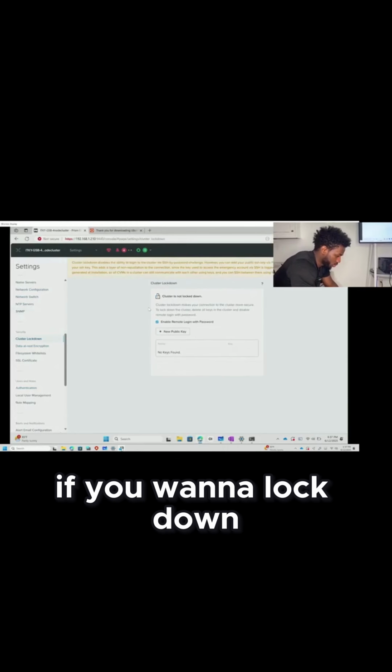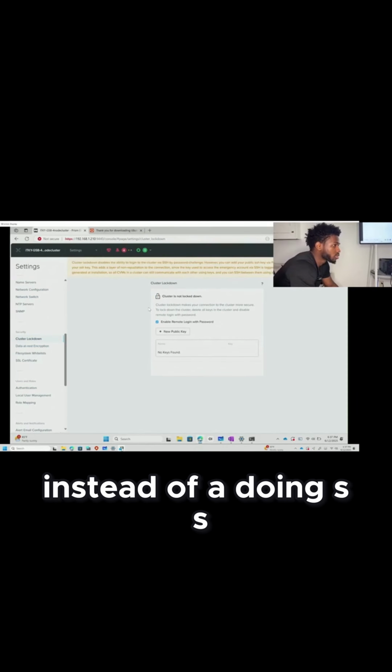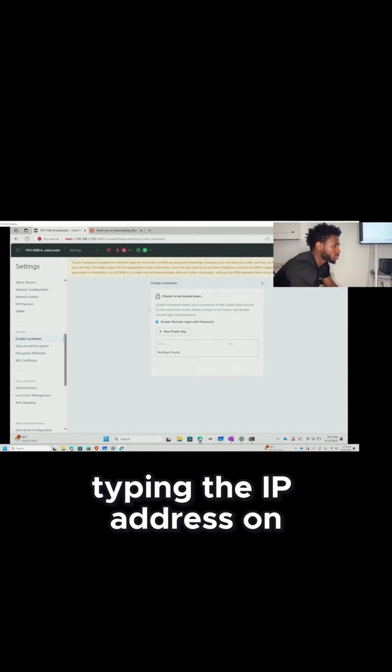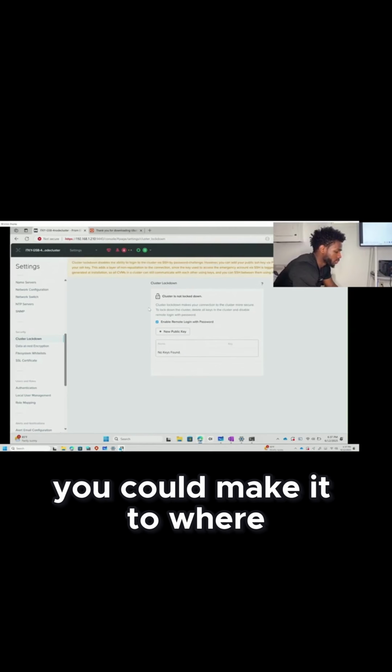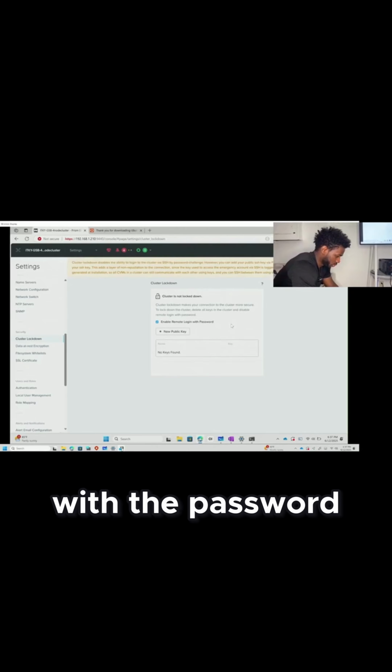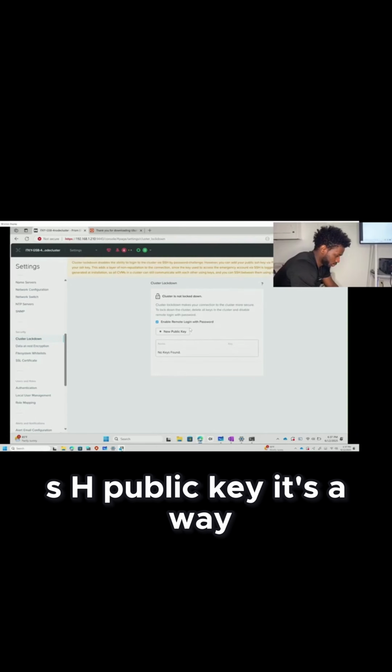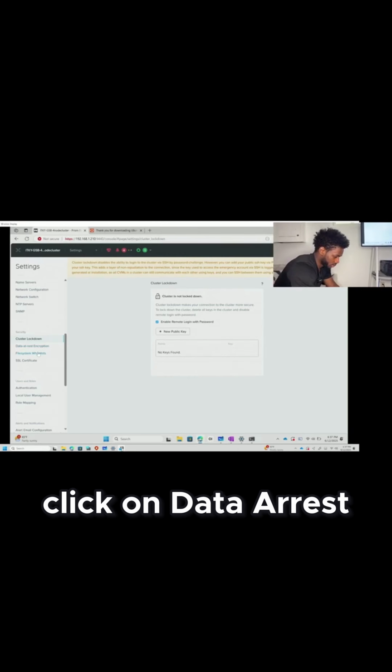If you want to lock down the cluster, instead of doing SSH, instead of typing the IP address on the Linux command prompt and then connecting to it, you could make it so you don't have to connect with a password. You can use an SSH public key. It's a fancy way to authenticate. That's all it is. Next, click on data at rest encryption.